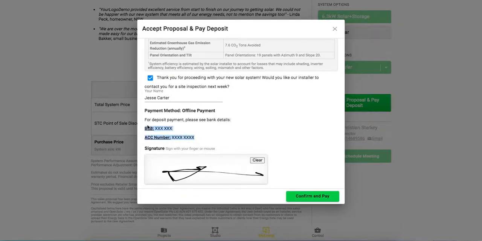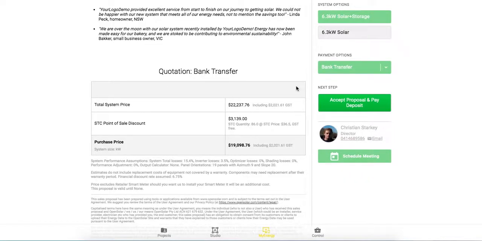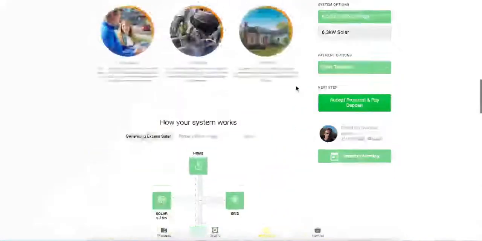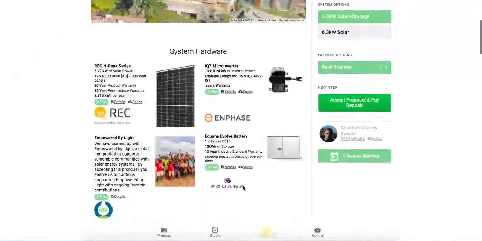And you can also provide some payment information there for them to pay offline like this with a bank transfer, or we have a credit card integration with Stripe as well for payment. So that's kind of OpenSolar from the customer's end, and I thought it'd be nice just to show you guys this nice looking Eguana content that we now have available in OpenSolar.